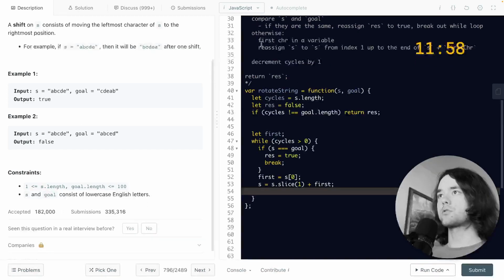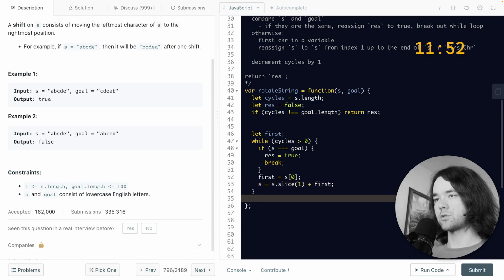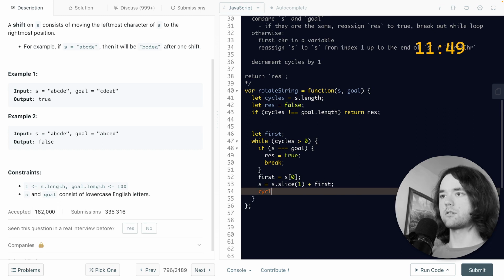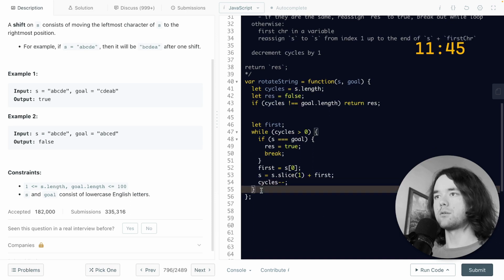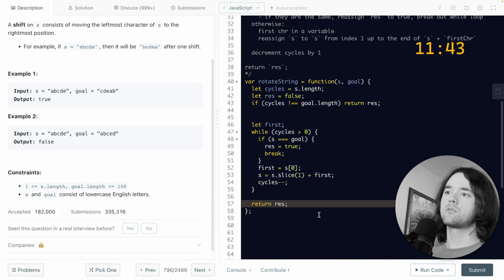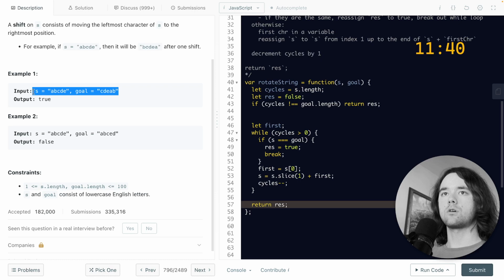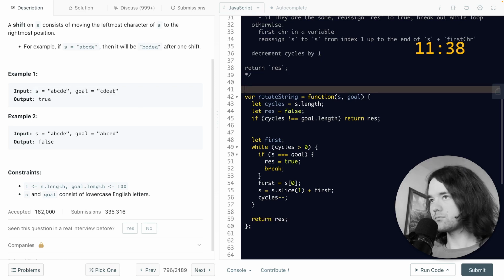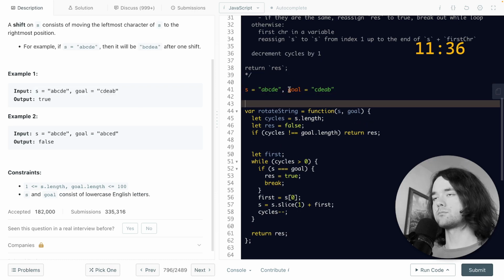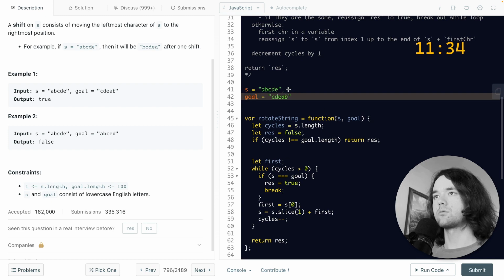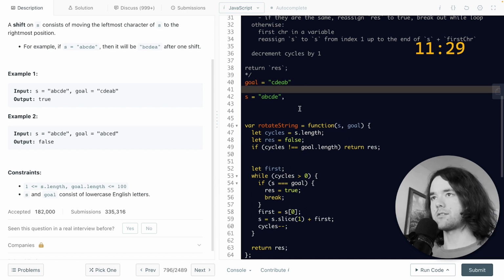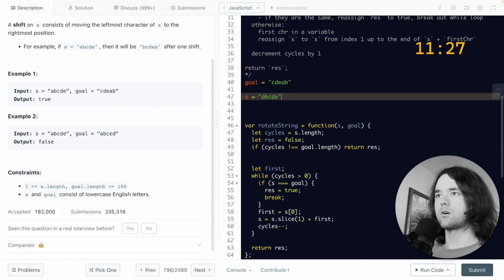And what's the next step? Here we go. Okay, we need to decrement cycles. So that's what we're going to do here. Cycles minus minus, just decrementing it by 1. Then we just want to return result. So if we were to walk through this initial example, let's just see how we do. So move this guy up here. Okay, so that's our goal, and this is S. And yeah, let's just walk through our algorithm.